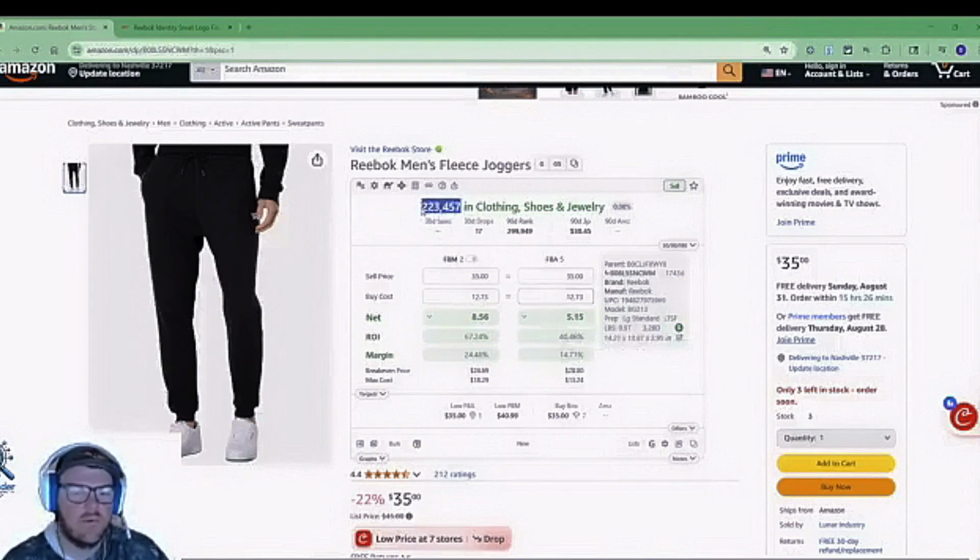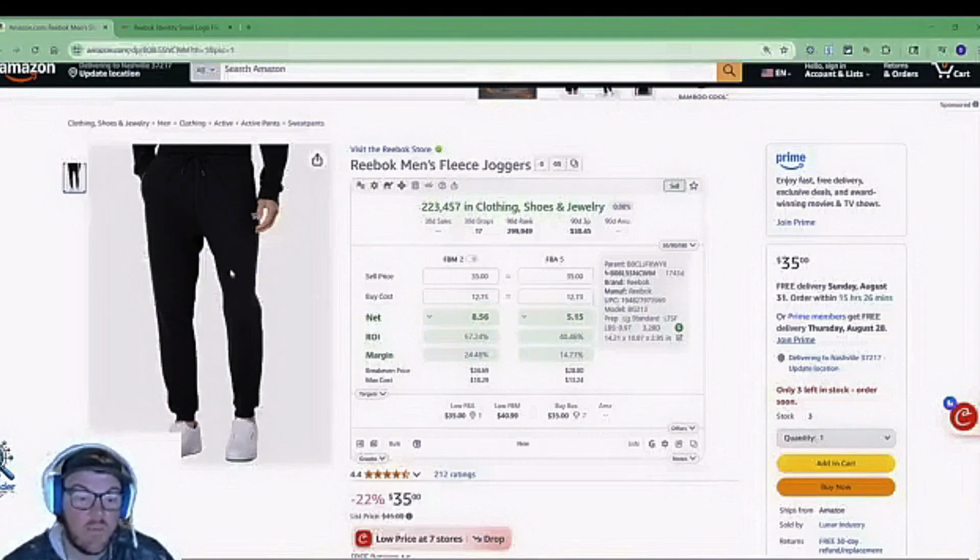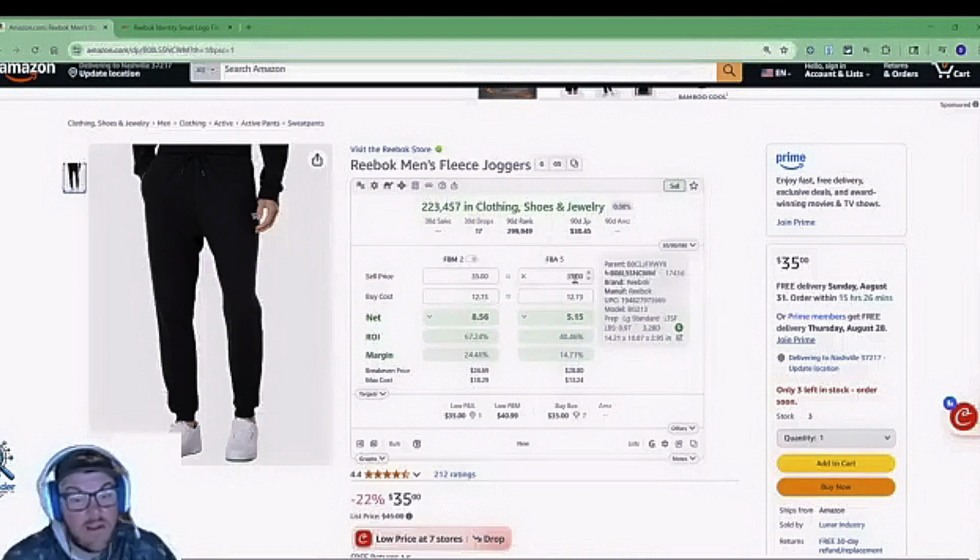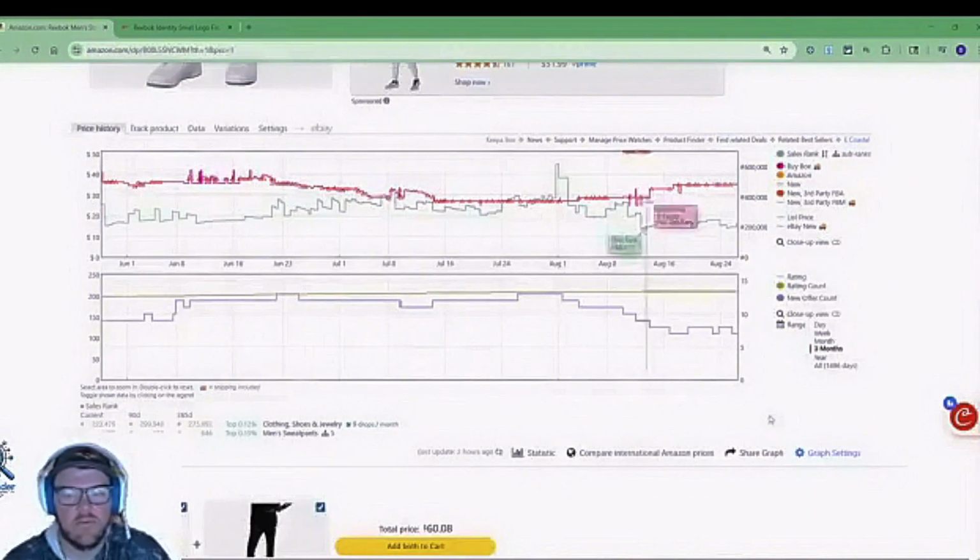Now this is a little bit of a higher rank than I would typically go for, but we've got to think about this in a product stance. So this is jogging pants. Right now we're at the end of August, so we haven't really started to hit that peak season for this type of clothing. And we can come down here to the Keepa chart and verify that.